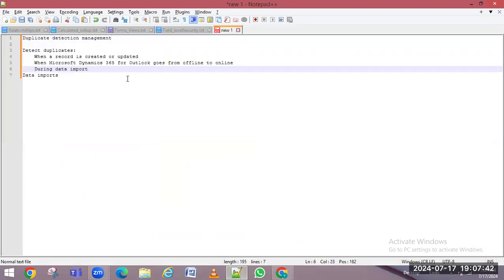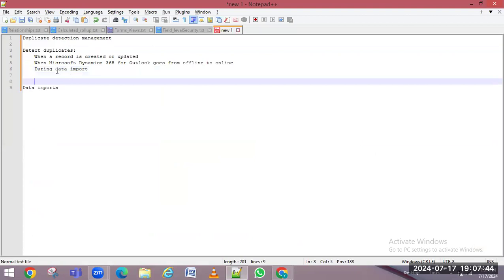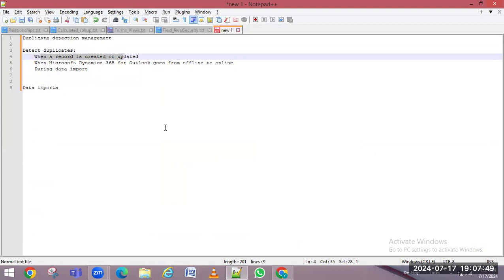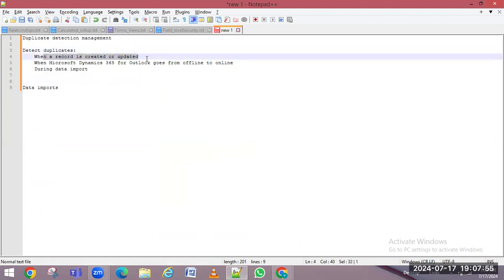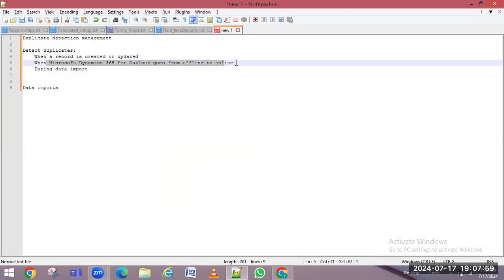I mean to say how you can add the data to the system. One is you can create a record manually, right? As I created the Hari record on account. At the time, it should detect the duplicates when a record is created or updated. The next one is when Microsoft Dynamics 365 for Outlook goes from offline to online. What does it mean?